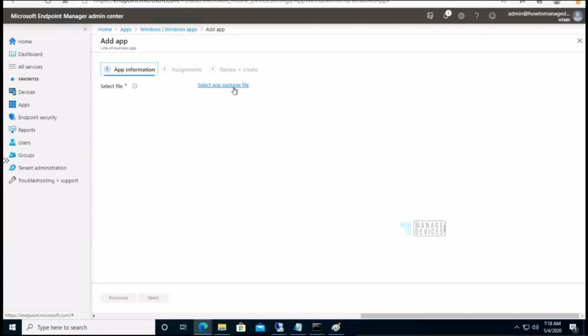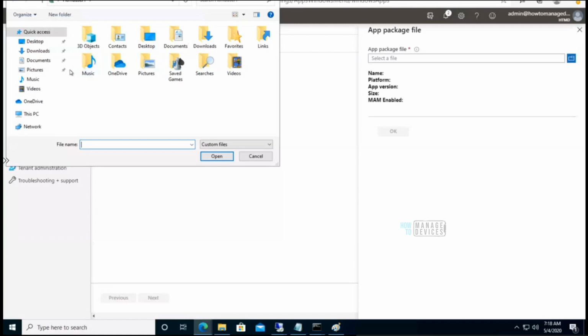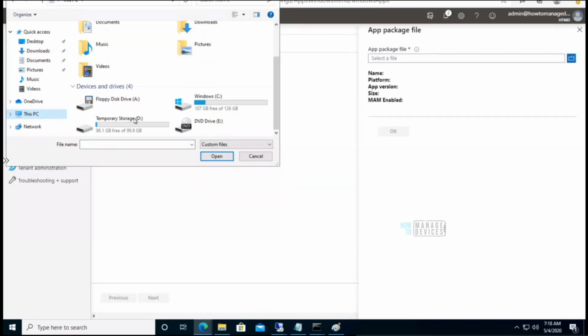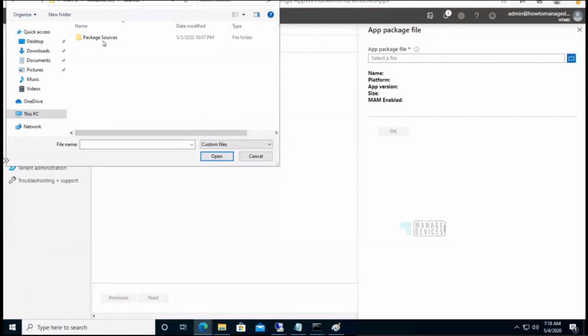Select application package, right? It is asking me to select the source. I'm going to select the source over here. So you need to check all these things. These are blank at the moment, right? If I go and open up my source file, I don't know where I kept it. Let me search sources. This is my package source.